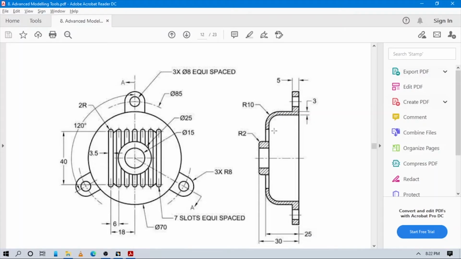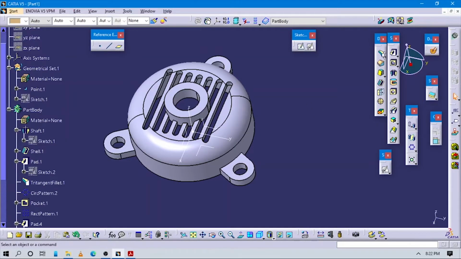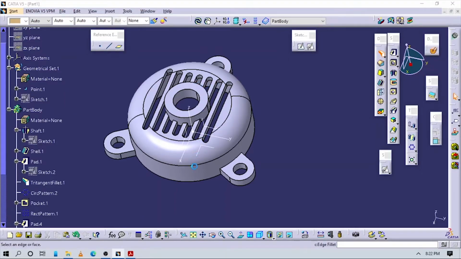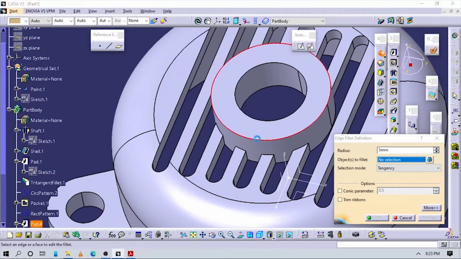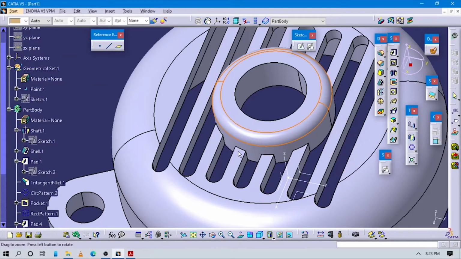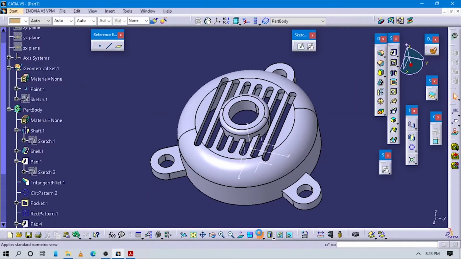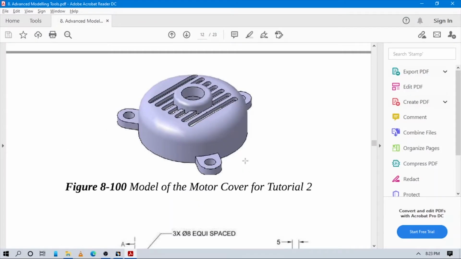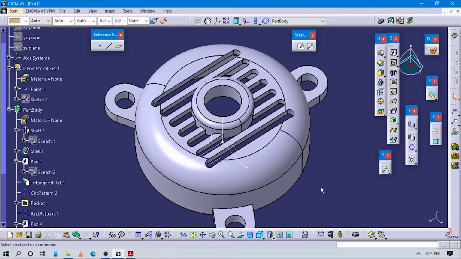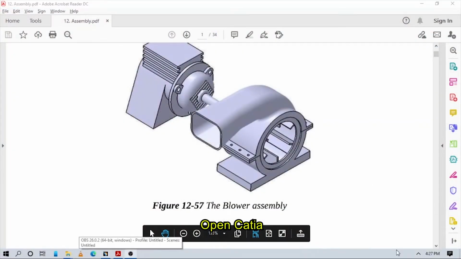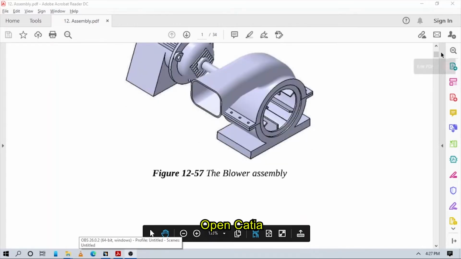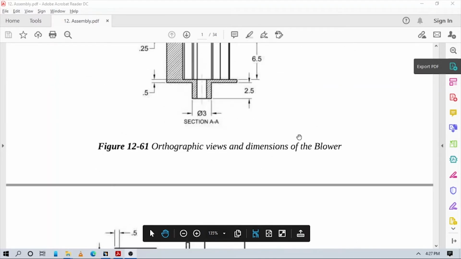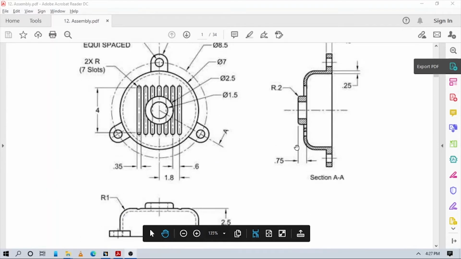Now only one part is remaining. We have to do some fillet here. So go to fillet and select this edge, and the value of this is 2 mm. Now you can see we have created this motor cover exactly in Catia software, which is shown in this part. Once again, let's start to design the last part for this floor assembly, the shaft. So let's start to design the shaft.